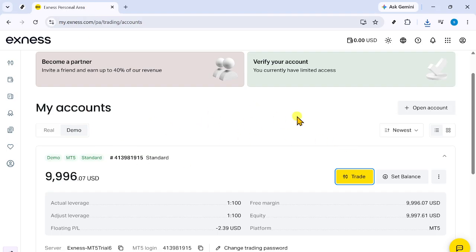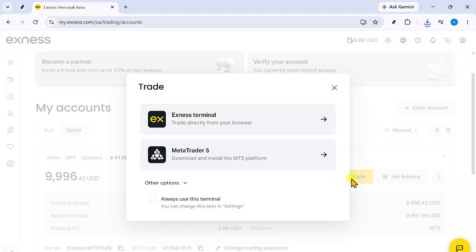From there, click on Trade. This option will take you toward the trading interface connected to your account. If you have multiple account options visible, just stay focused on the one you want to use for this setup so you add the instrument in the right place.